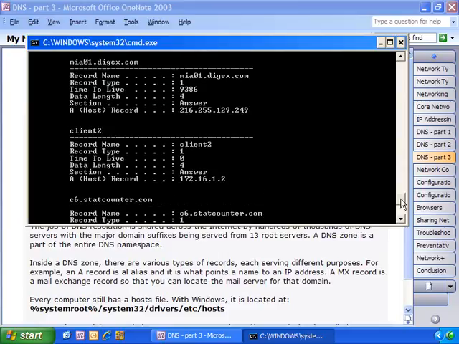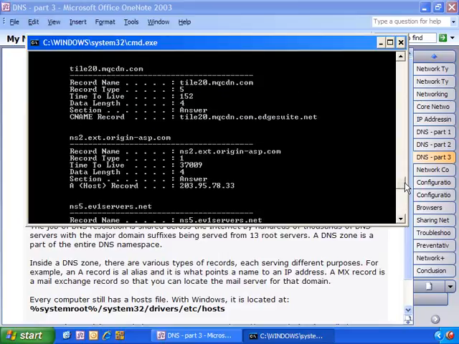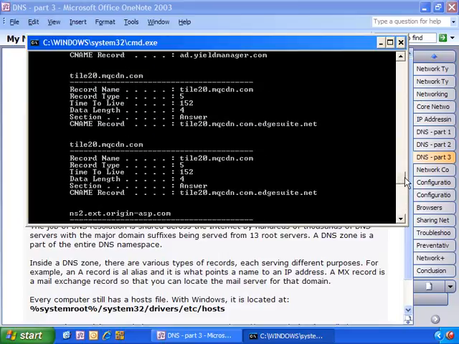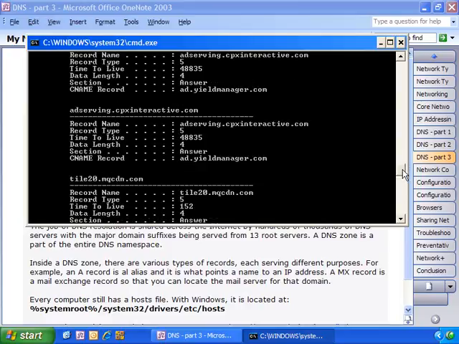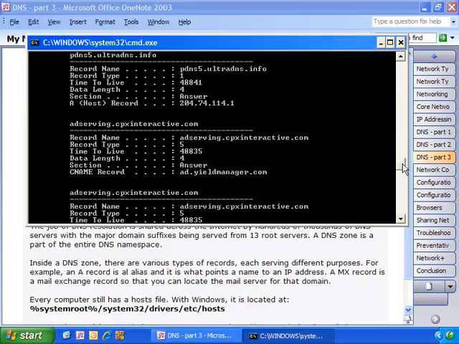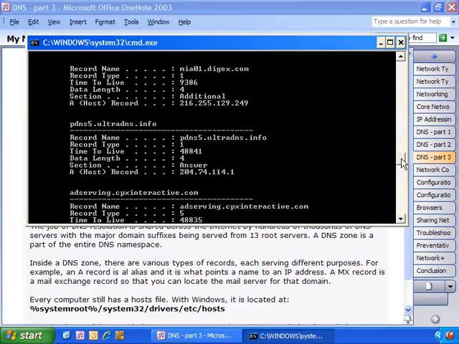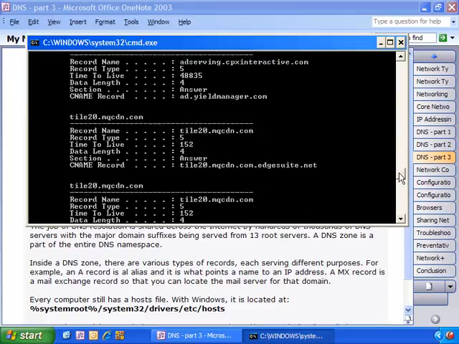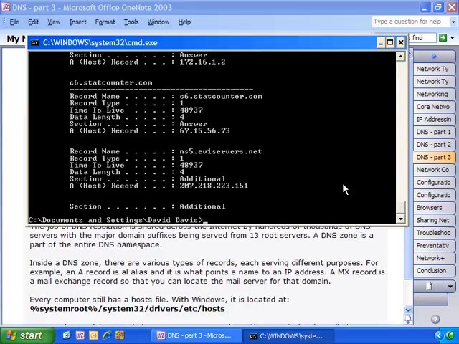If you go up, you can see there's a number of other websites that I've visited, and many times, even if you just go to a single website, many different websites will have to be looked up because of the ads and all the graphics and everything that make up a single website.